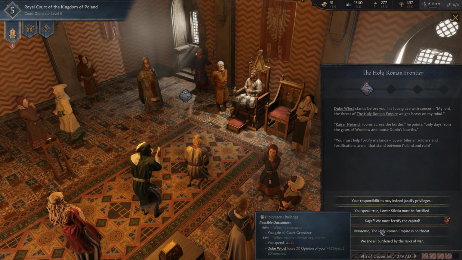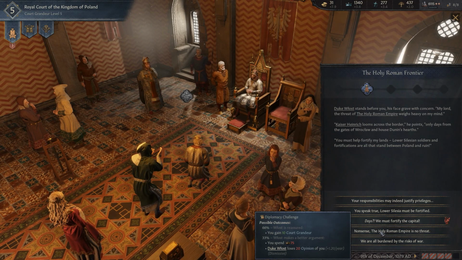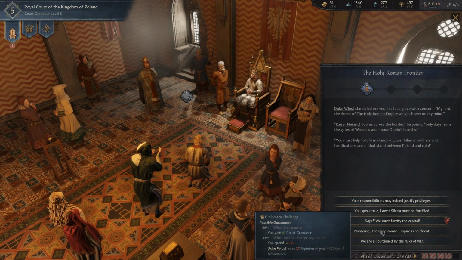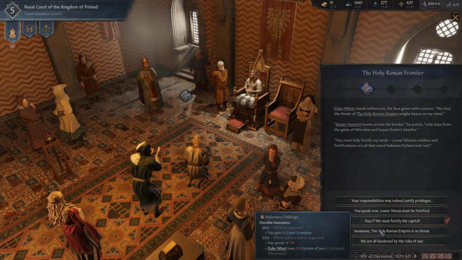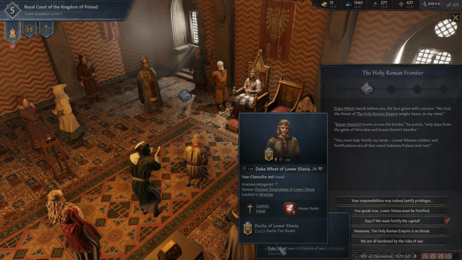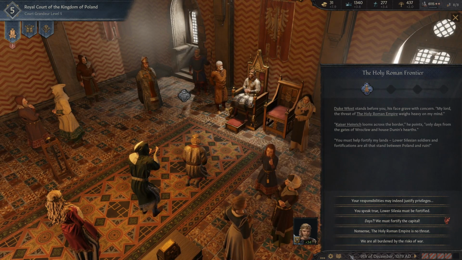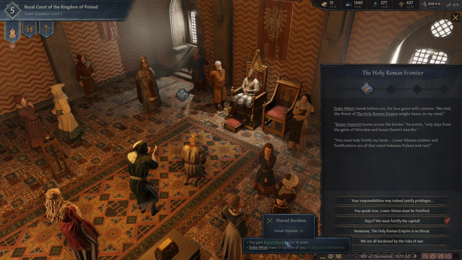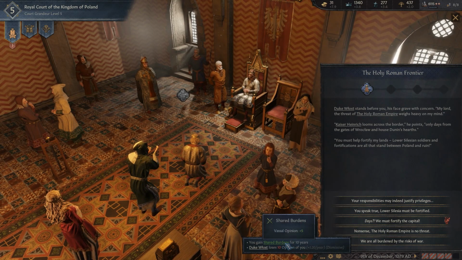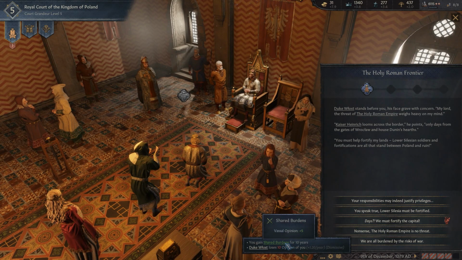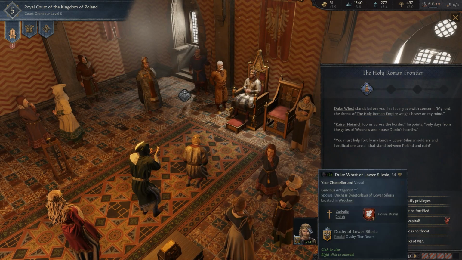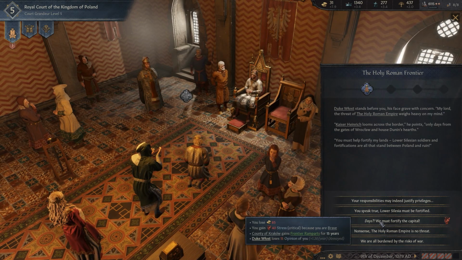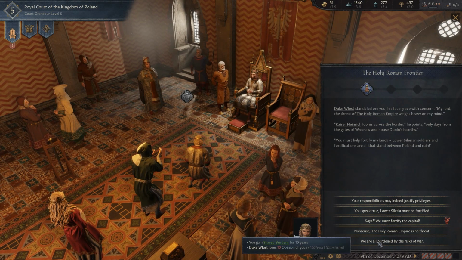We can say nonsense, the Holy Roman Empire is no threat. This is a diplomacy challenge with a 66% chance that we'd succeed and get grandeur. Otherwise, we'd lose prestige and lose opinion with the Duke here. Oh, that's our one Duke. Okay, yeah, that makes sense. He's on the borders there. Or we can say we are all burdened by the risks of war, and we'll lose opinion with him, but gain opinion with everybody else. That's a 5+ opinion that would also apply to him, so he's actually only losing 5 opinion. And I don't really want to spend the money for this. So we're just going to say we are all burdened by the risk of war.